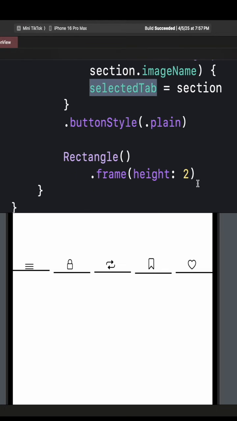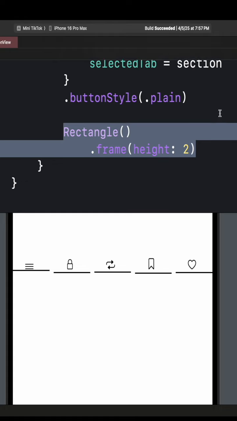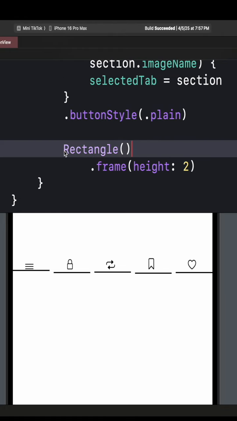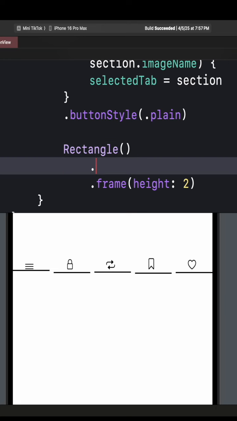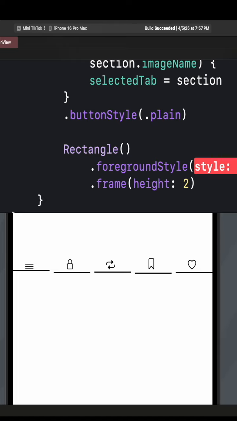So what we want to do now is make it so that the rectangle, the line, only shows for the selected type. To do this, right under our rectangle, we're going to add a new modifier. So let's just do this and then do that. And we're going to say foregroundStyle. Remember, this is kind of how we change colors.